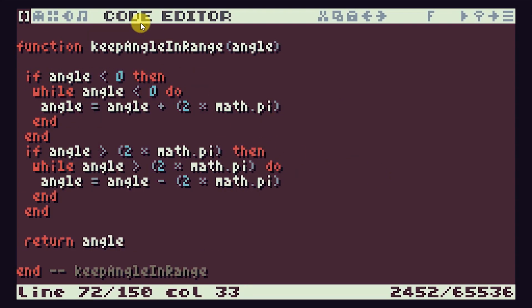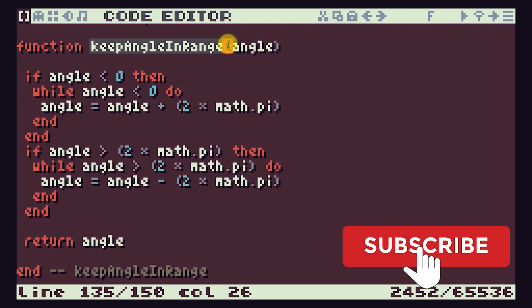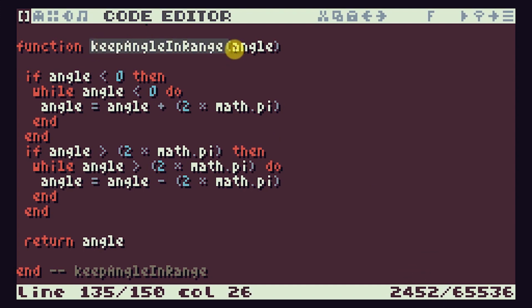So I've now created a little function which will keep our angle in this range, and it accepts a parameter which is the angle that we want to fix. Basically, if the angle is less than 0, so if the angle has gone negative, then all we do is keep adding 2 pi to it until it comes up into our range. So if the angle is negative, we're doing a little while loop here. While it stays under 0, we keep adding 2 pi to it. And then eventually that will become greater than 0, and it will then be in our range.